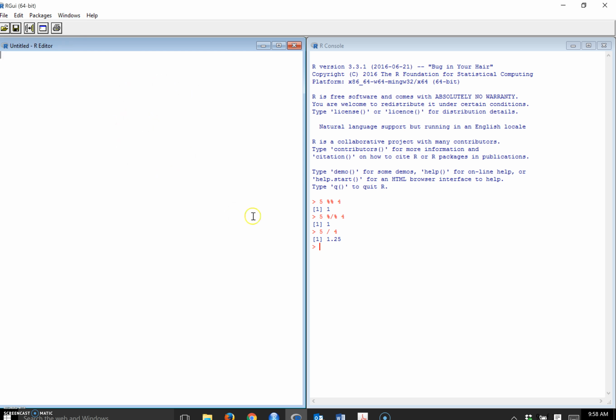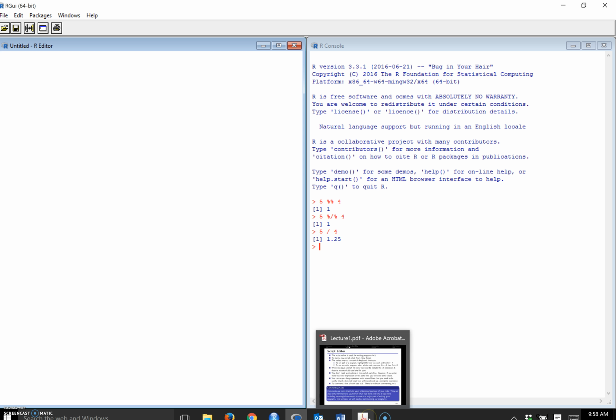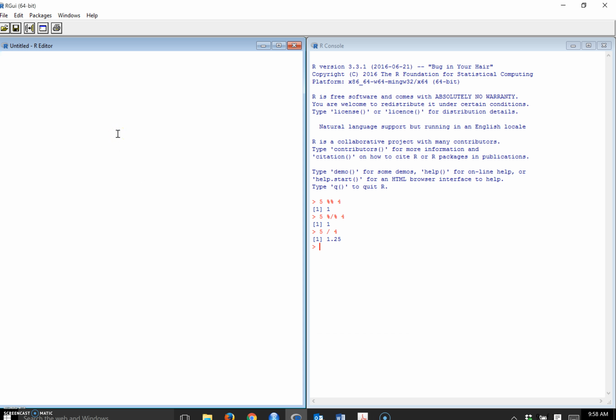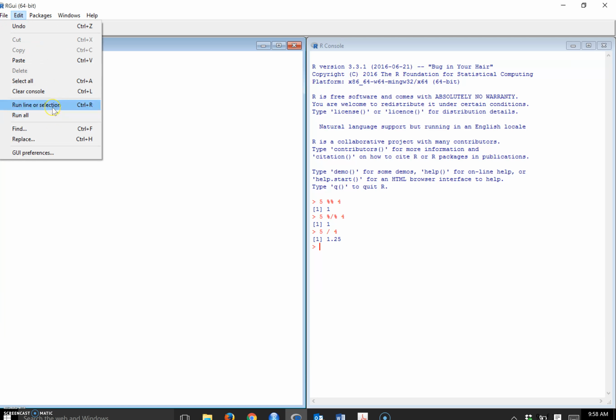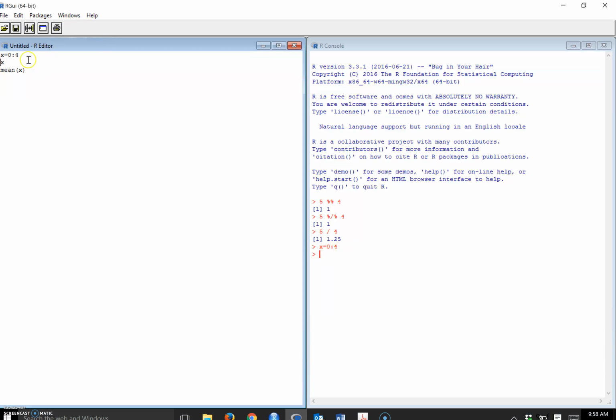Okay, so within this scripting window, we can write our programming statements, and let's say I begin a programming statement X equals C. Let's just do a vector 0 up to 4. I'm going to just complete some computations like we've seen before. I can go through here and run each line. Notice there's a keystroke command of Control R for running each line or selection, and that will run each line as I go through.